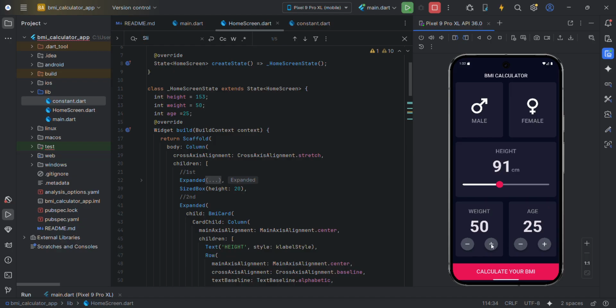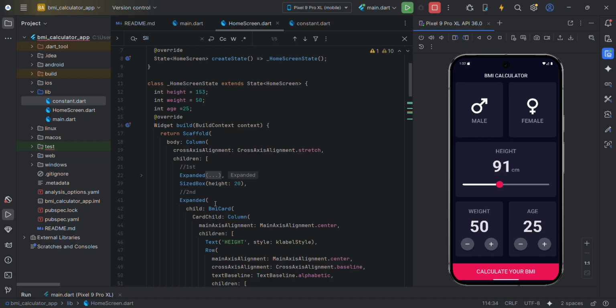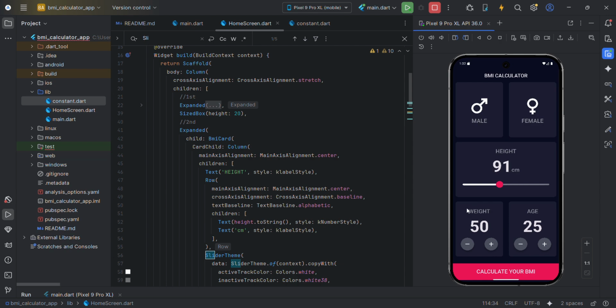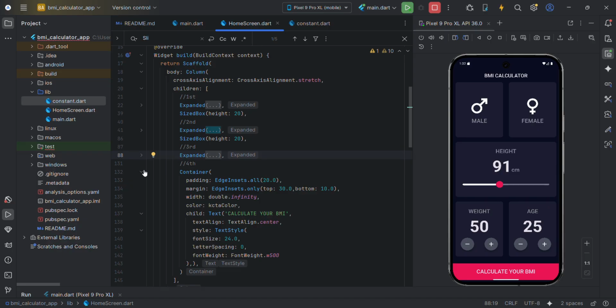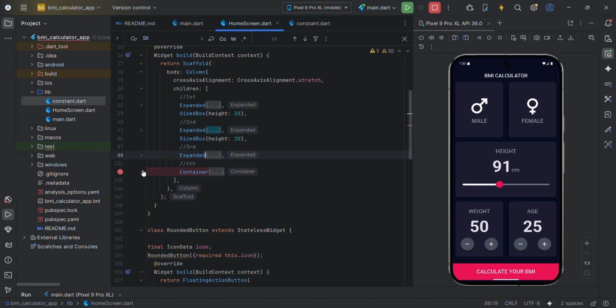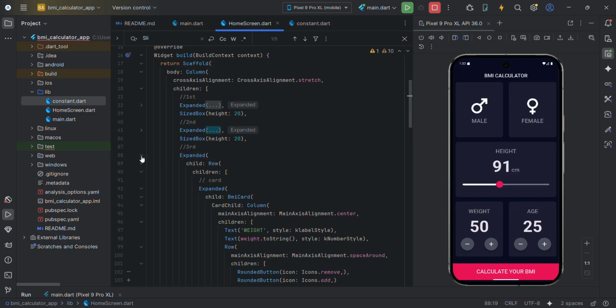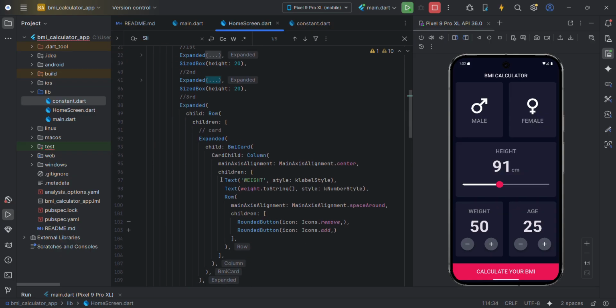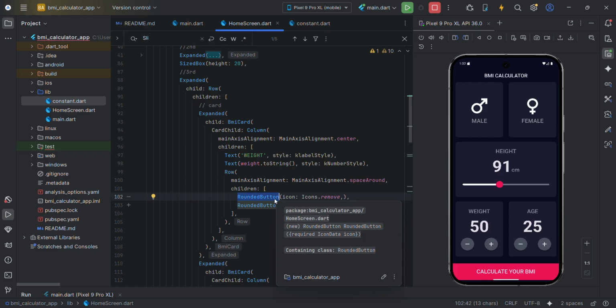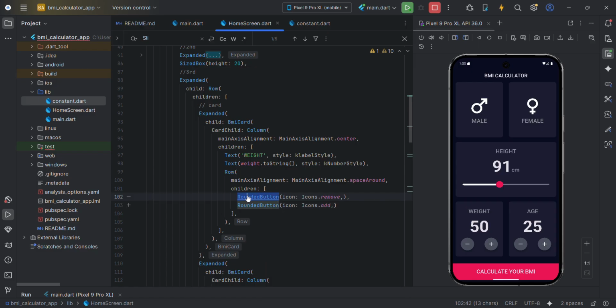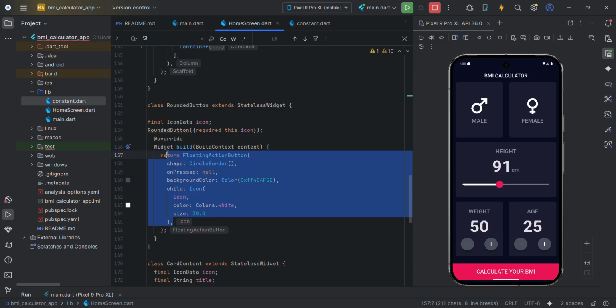So when I click on this button, I want to increase or decrease a number, right? So I'll just go to this expanded widget. What I can do is close everything. Okay, this is the one. If you can see the rounded buttons, these are separate widgets, right? And when I click on this rounded button, I'll just go to that widget. If I click on this flat action button, I want it to work.